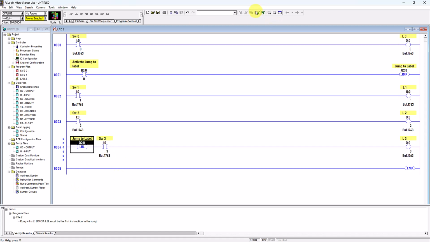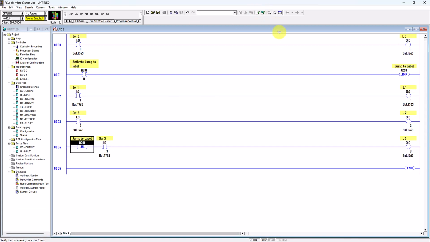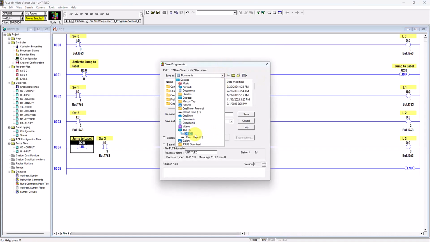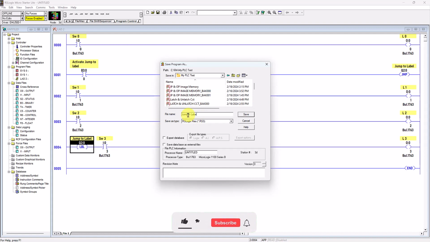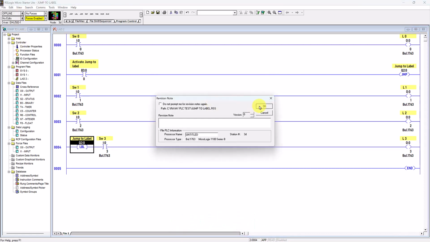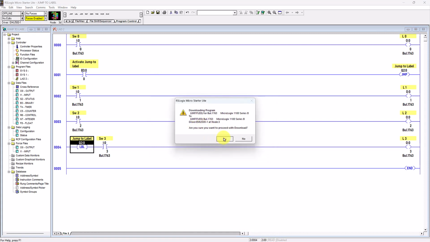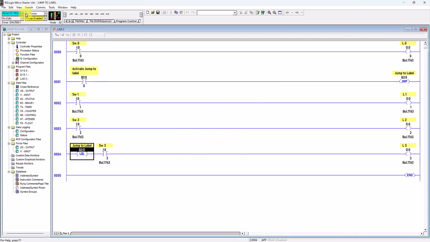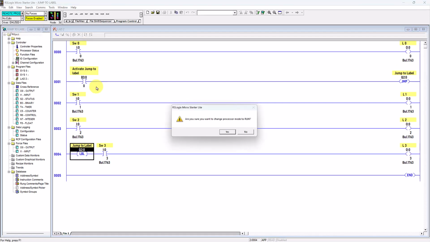Then we verify one more time. So no more error. Verify the project. Then we save the file. Save into your computer hard disk. Let's say I will name this one jump to label. Save it. Then click here and download into the virtual PLC. Click Yes. Then make sure to click here one more time to select Run.